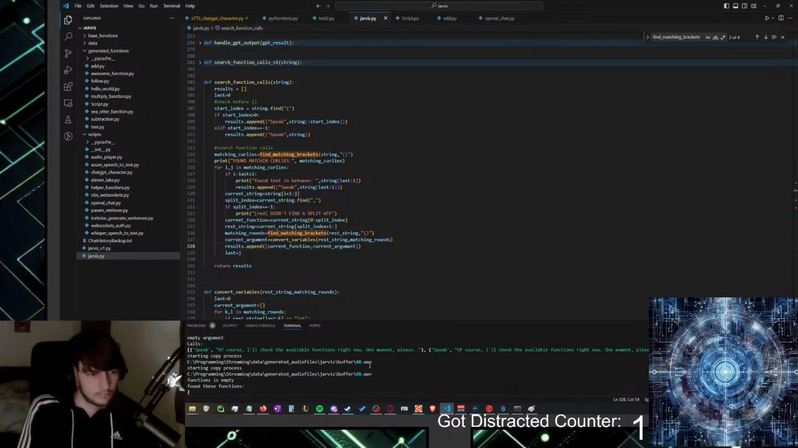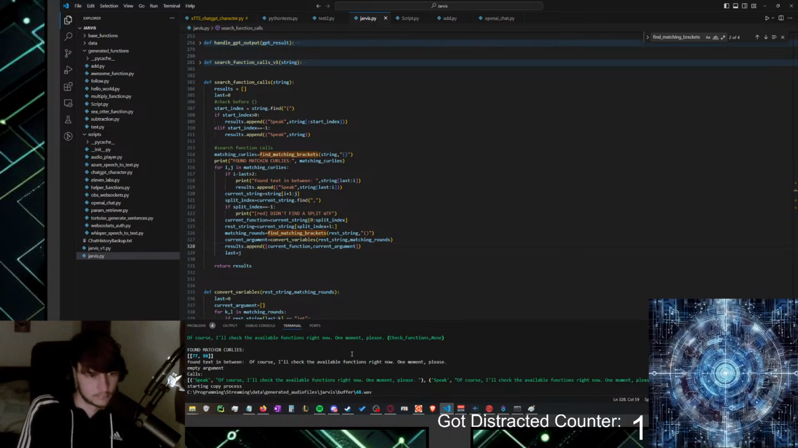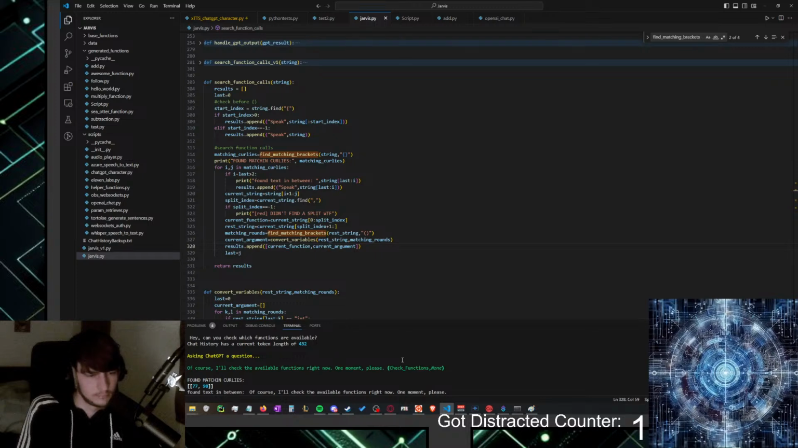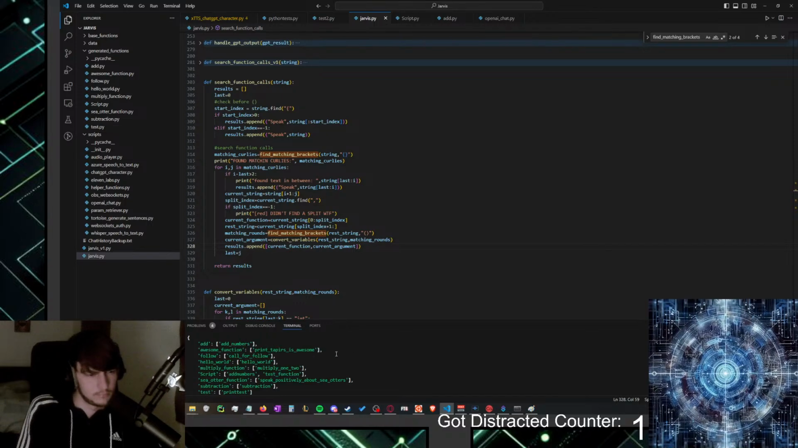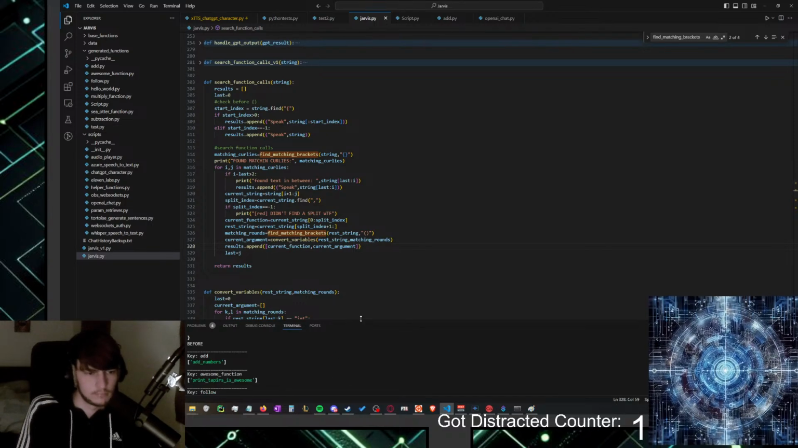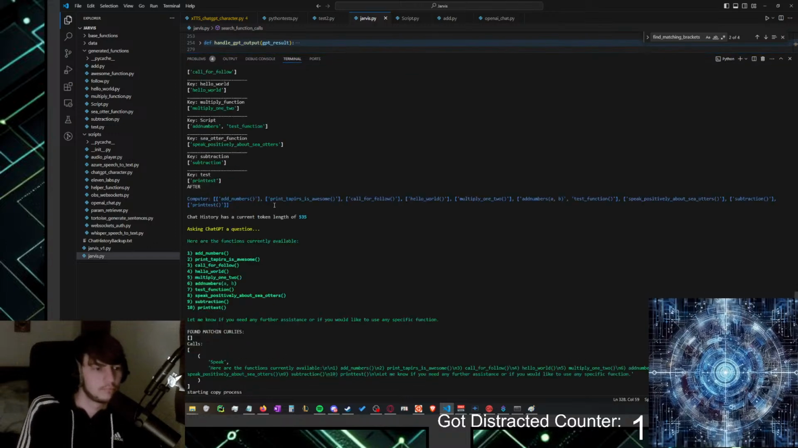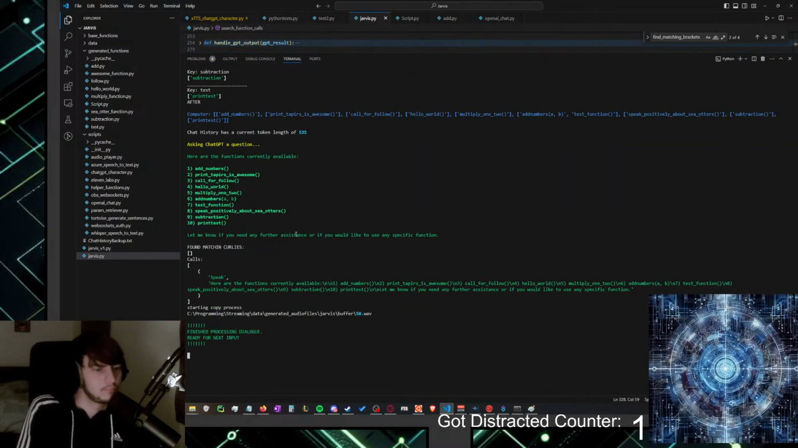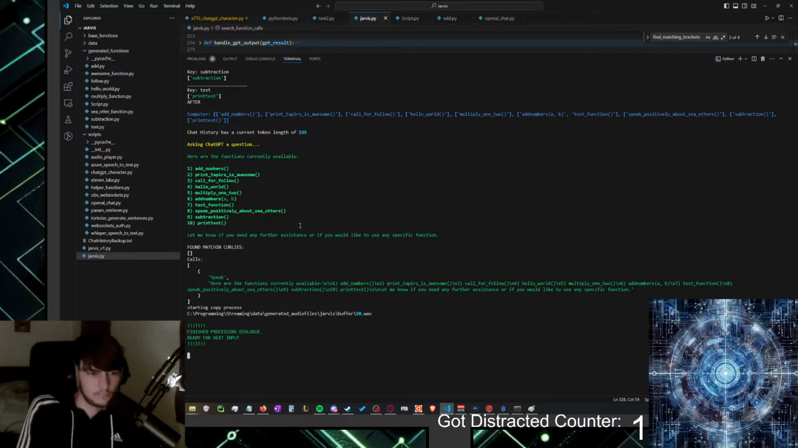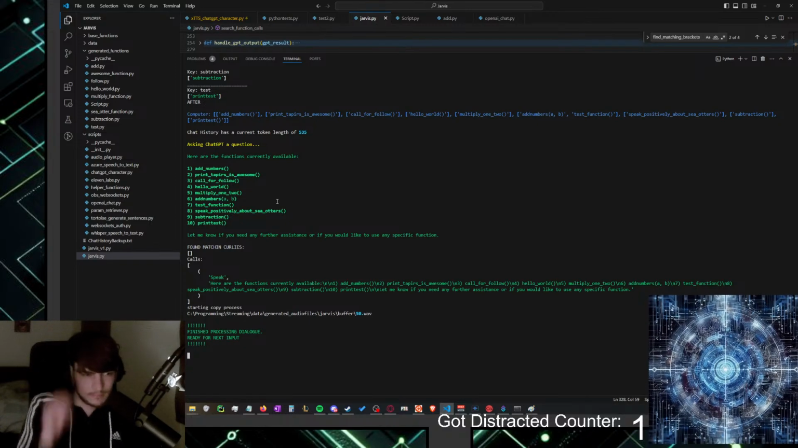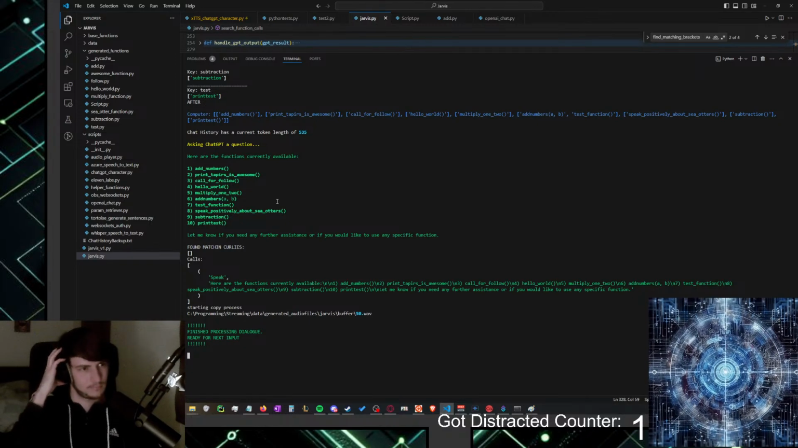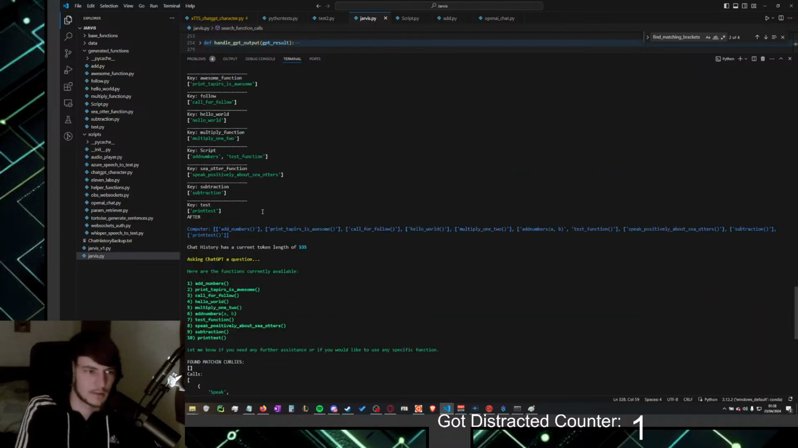1. Add underscore numbers. 2. Print underscore tapers underscore is underscore awesome. 3. Call underscore for underscore follow. 4. Hello underscore world. 5. Multiply underscore 1 underscore 2. 6. Add numbers, A, B. 7. Test underscore function. 8. Speak underscore positively underscore about underscore C I underscore should really like delete a couple 9. of those so it doesn't always 10. list all of Printist. them. Let me know if you need any further assistance or if you would like to use any specific function. Okay, at least it didn't repeat that one.